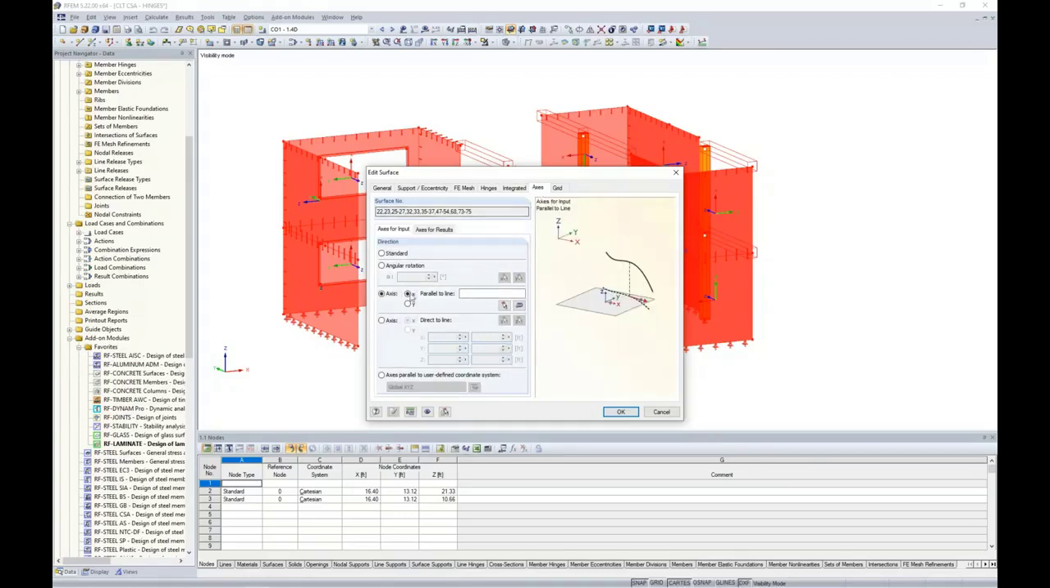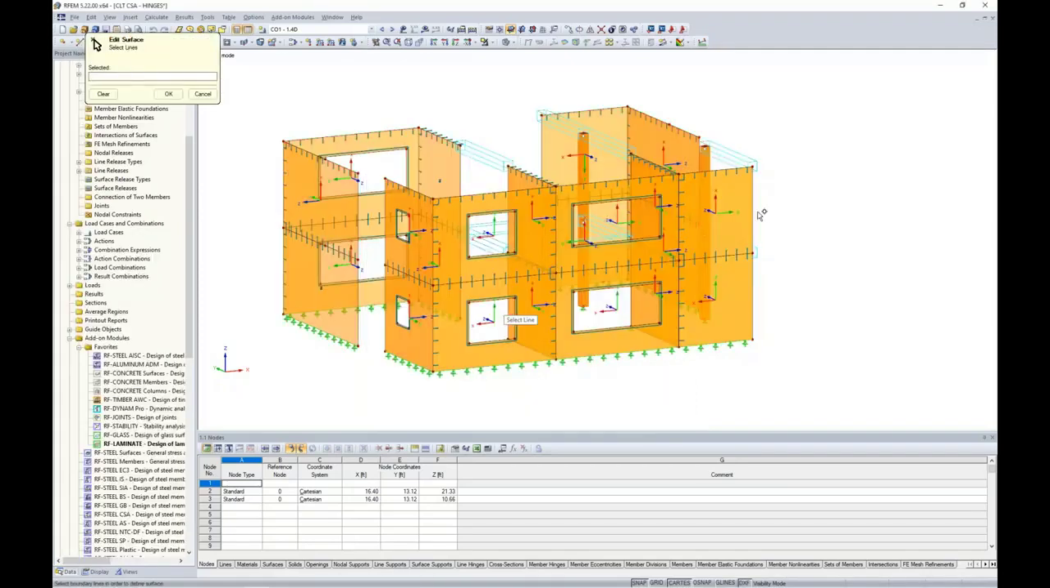The axes tab allows us to orient the local x-axis parallel to a line in the model. So I can graphically select any vertical line. For example, we'll choose line number 40 here. I click OK, I click OK, and now every single wall element that I selected has the x-axis parallel to line number 40, which is in the vertical direction to take those gravity loads.